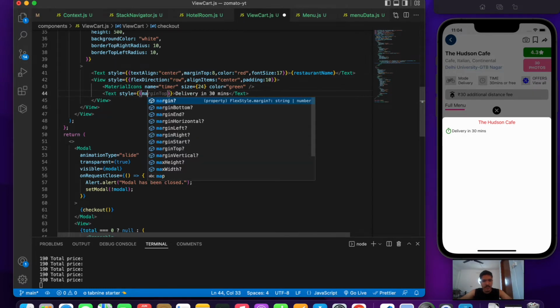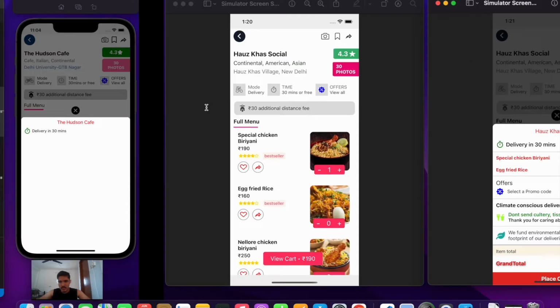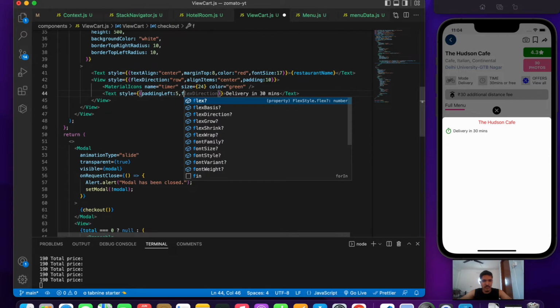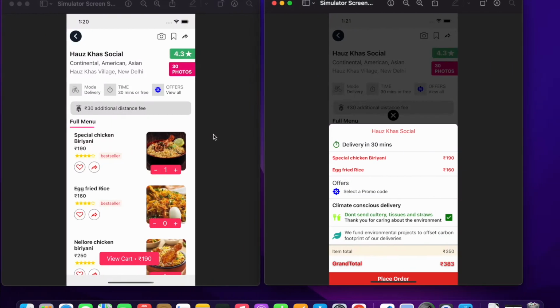Okay, so for the text, let us give some spacing towards the left. Is it bold? Nope, it isn't, but it contains a bigger font weight, 600. All right, that is okay. So next thing is we will display that line.